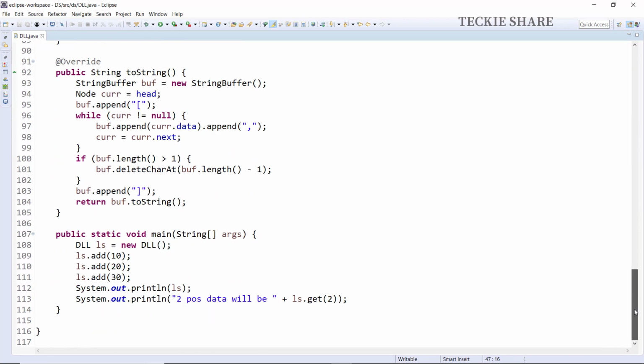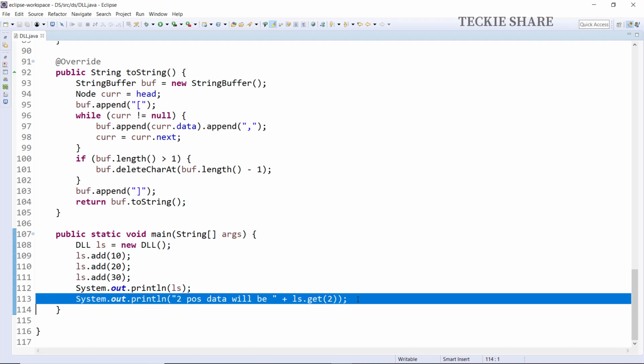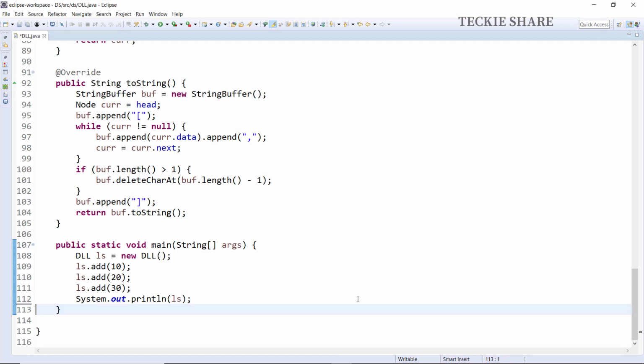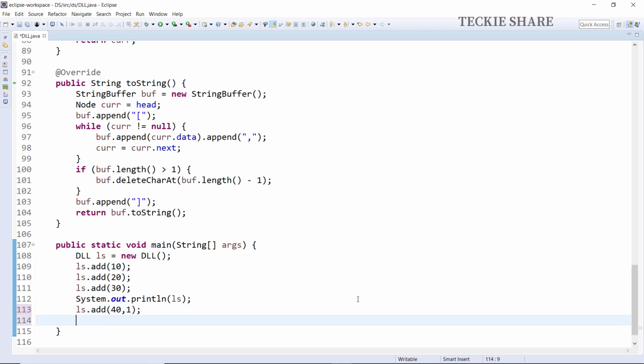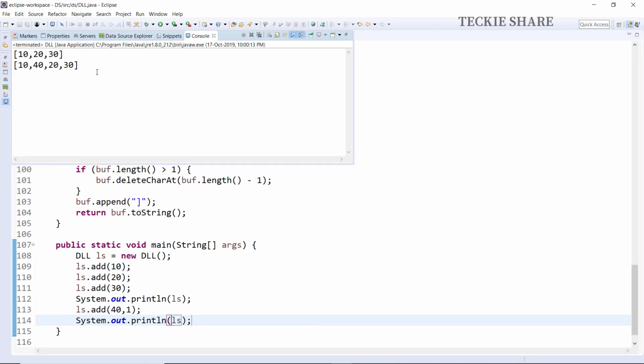I'm going to insert 40 at the first index position using the add to index method. So the method will be ls dot add. Here I have passed two arguments. One is the data 40 and the other is the target index 1. It should add in between 10 and 20. Let me check. Yeah, it works fine. It will be added in between 10 and 20, right?